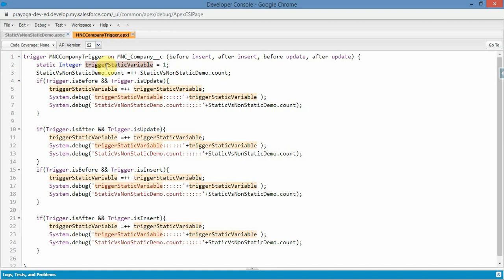Instead, to retain the value, we need to define the static variable in a class so that the trigger can access this class member variable and check its static value. Let me explain it using a demo.